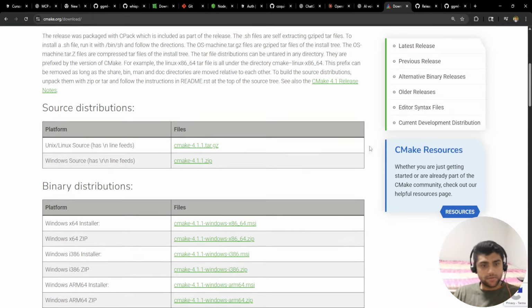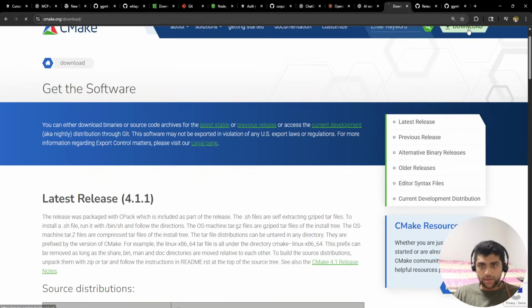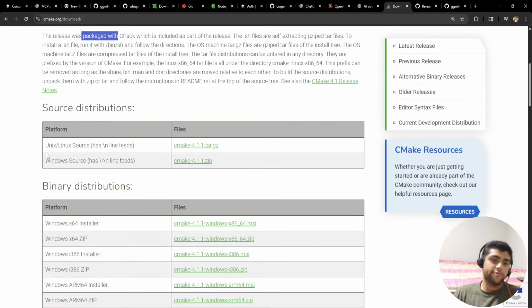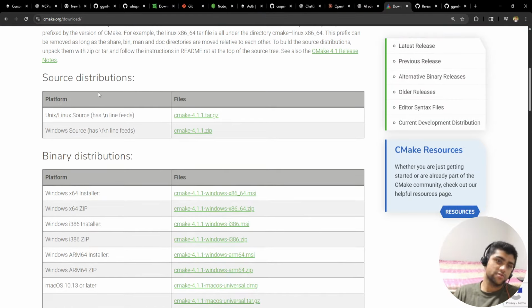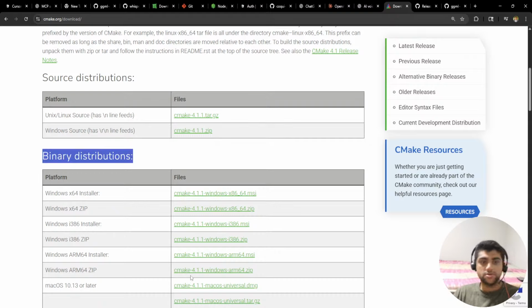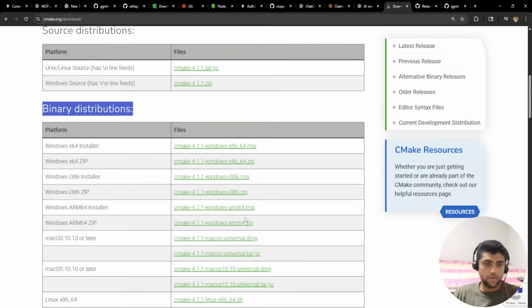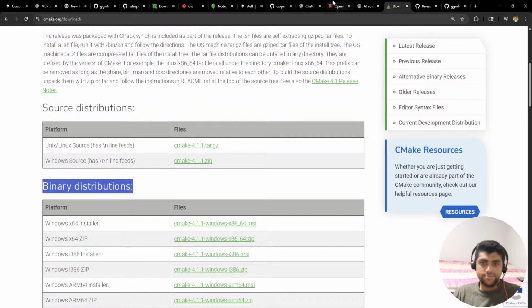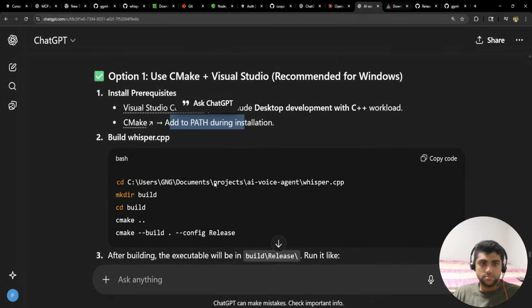Yeah, open source tools are amazing. So over here we have download. It didn't do anything. So we go to the latest release, 4.1.1. We have the source distributions and then the binary distributions. I think the binary distributions are the ones that we need. So I'm gonna go ahead with the Windows x64 installer. I don't know which one should be installed, but yeah, it's build. Okay.